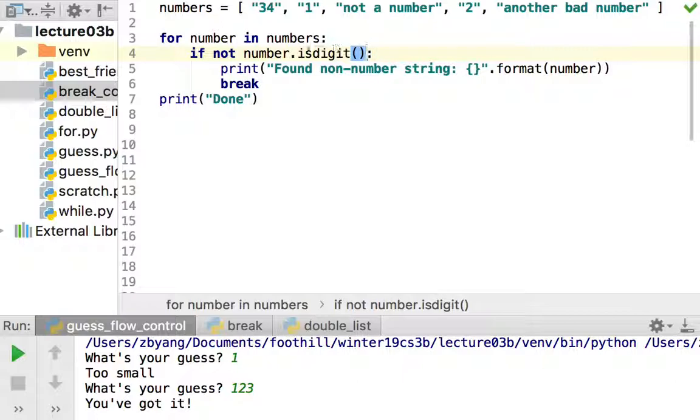So what this loop does is it checks, for each item in the list, if that item is not a number, then we say we found some non-number string, and we print that thing out. And then as soon as we find one, we break. And then after the loop, we say we're done.